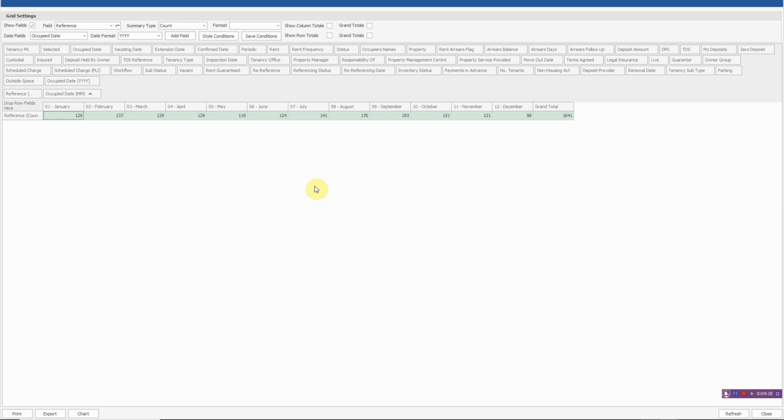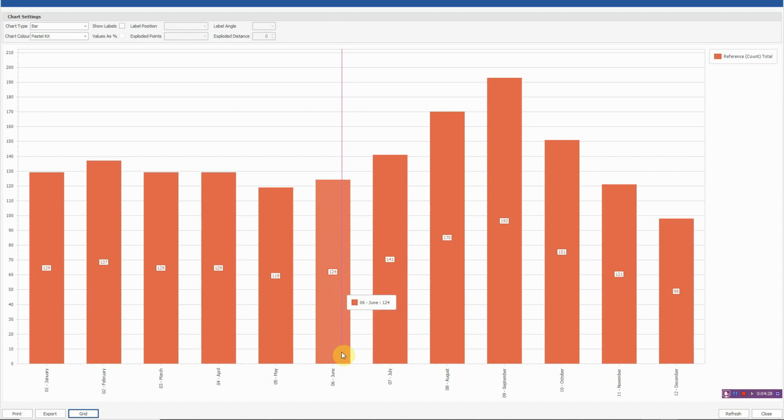Let's now see how we can represent those figures on a chart. We click on the box that says Chart, and we can now see that, as a rule, most of our new tenancies started in August, September and October. But of course, these months represent any month across any year.